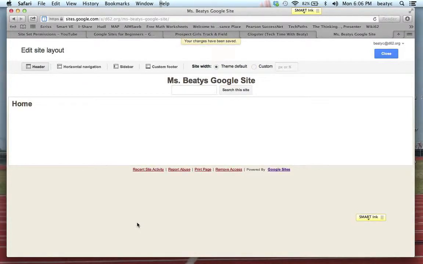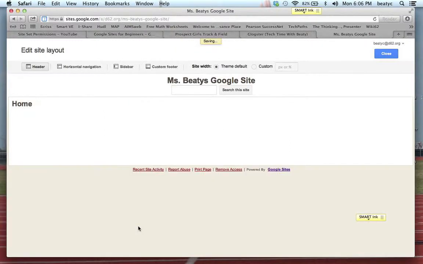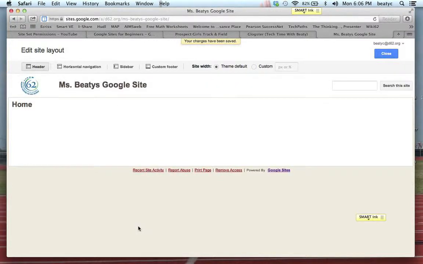Okay, so you see the changes that were made. If you don't like it, you can click on it again and make it go back to the way you want it to go. Okay, I like this much better.